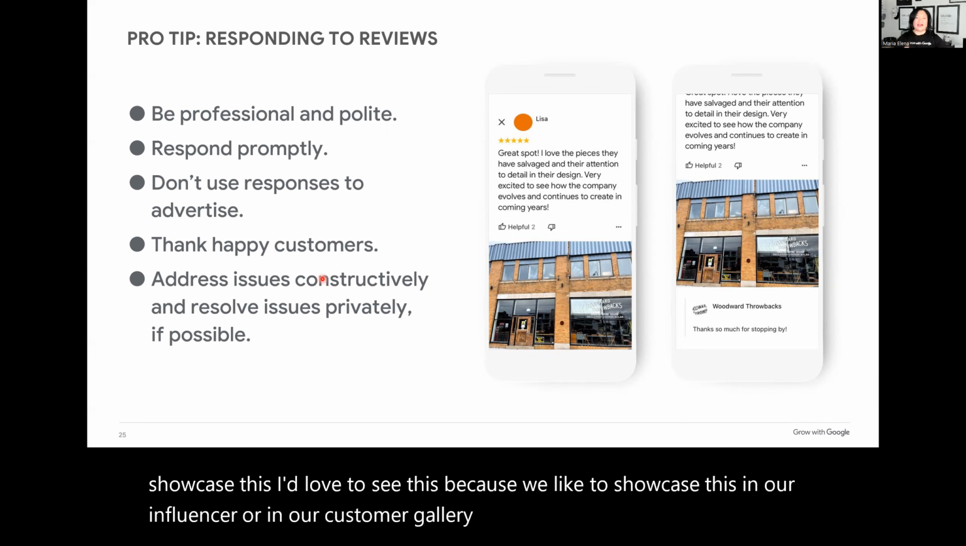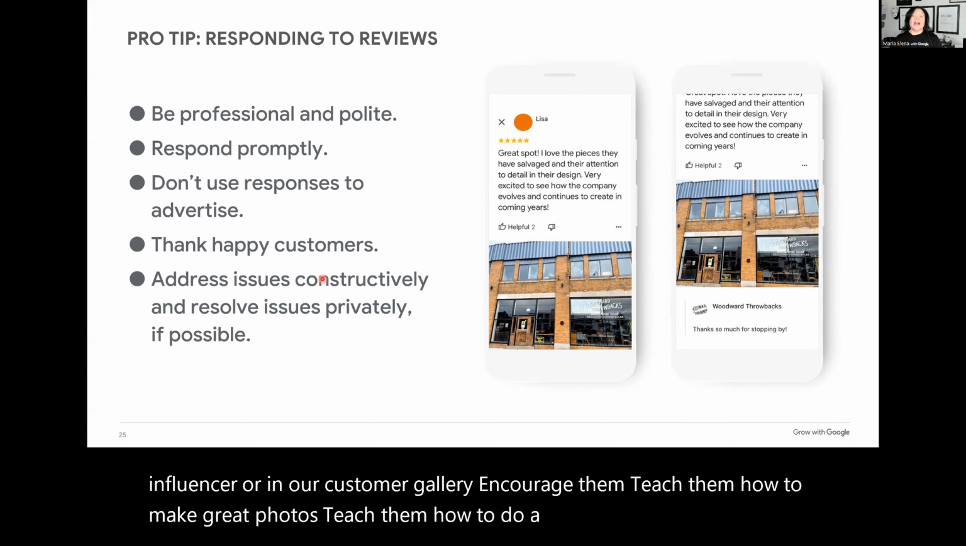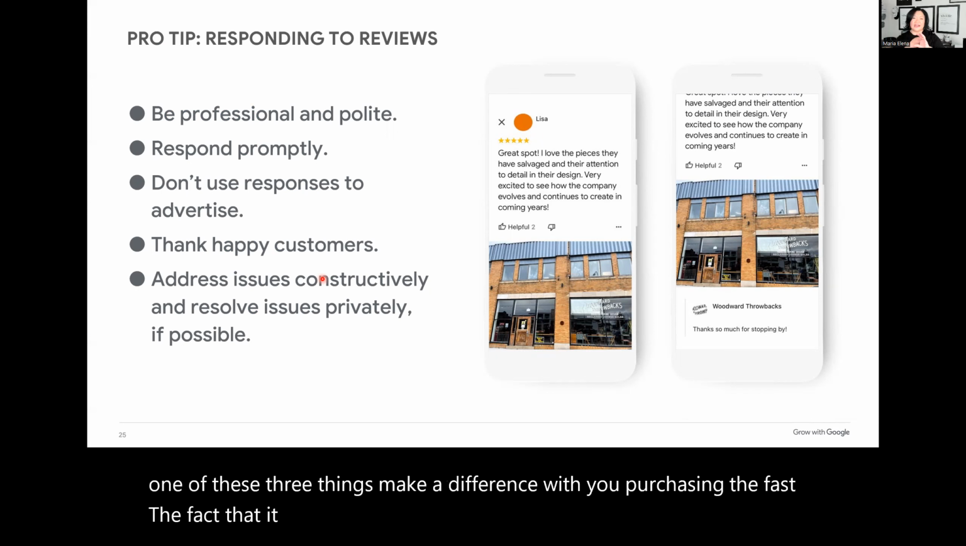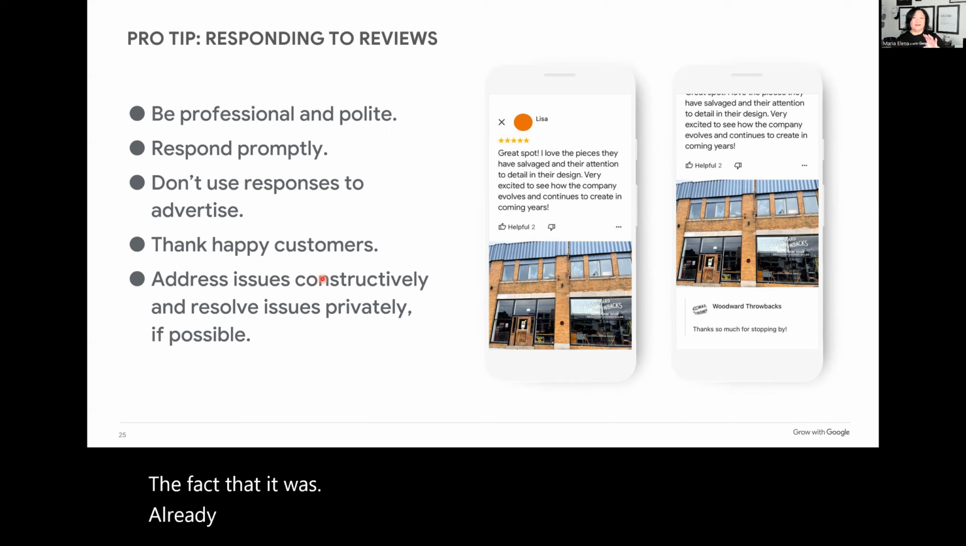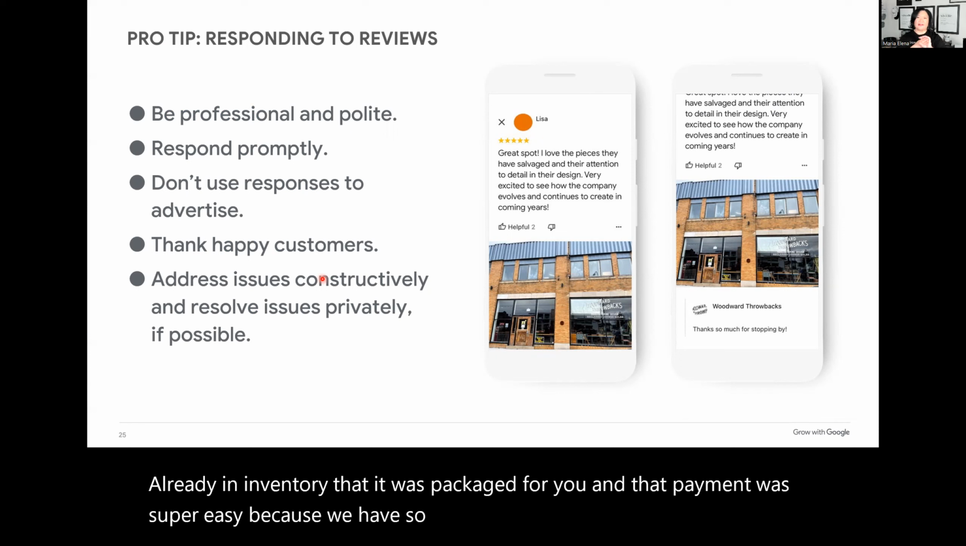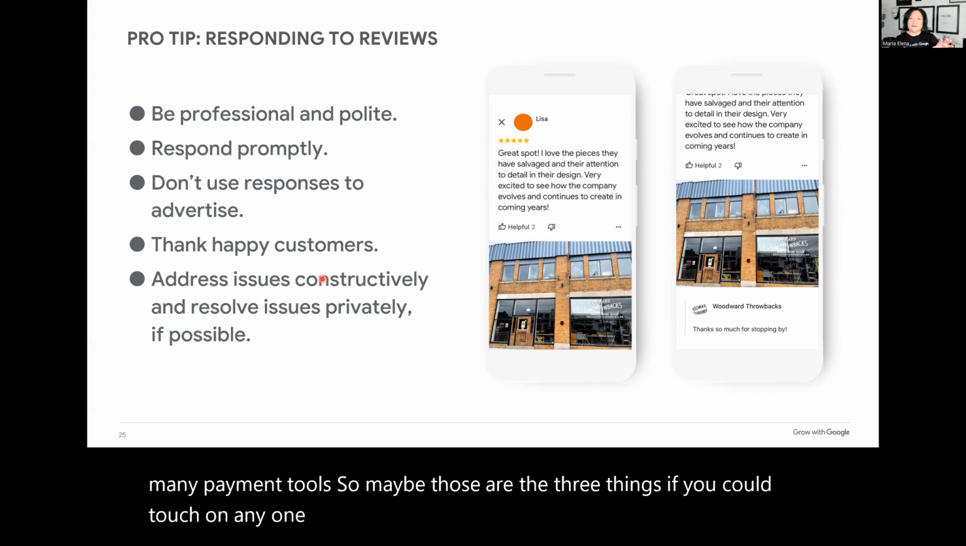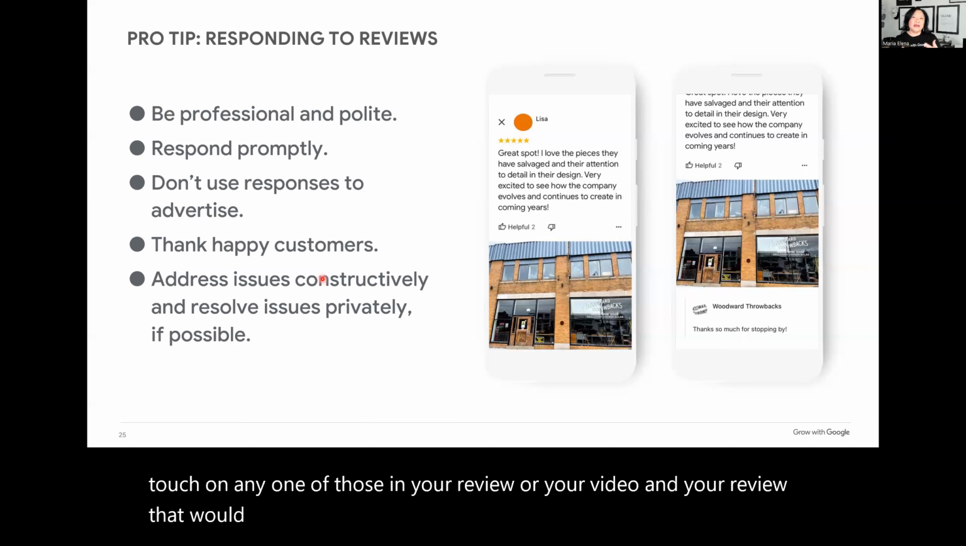Encourage them, teach them how to make great photos, teach them how to do a great video, and say, hey, did one of these 3 things make a difference with you purchasing? The fact that it was already in inventory, that it was packaged for you, and that payment was super easy because we have so many payment tools. So maybe those are the 3 things. If you could touch on any one of those in your review or your video and your review, that would be awesome. So you can help guide them.